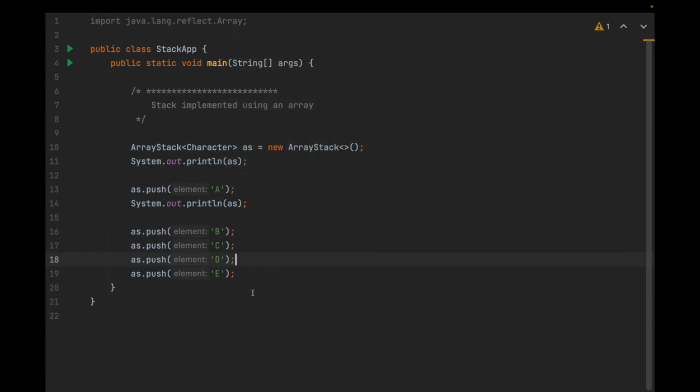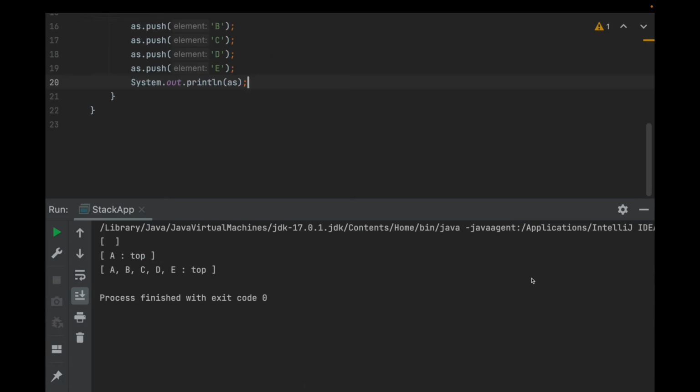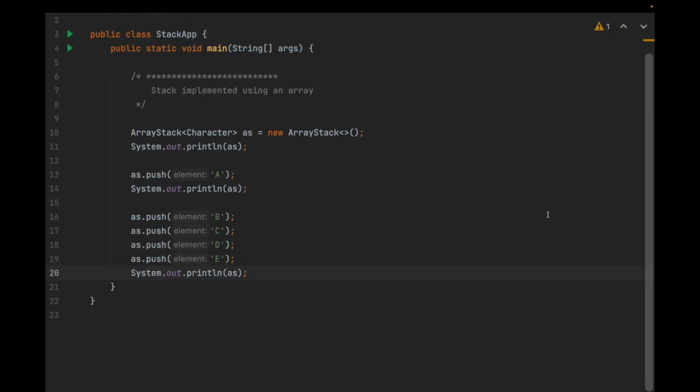Oh, I have to actually print again. Great. So we added A, it was the top. We have a list that shows A, B, C, D, E, then E is the top. So everything appears to be working.